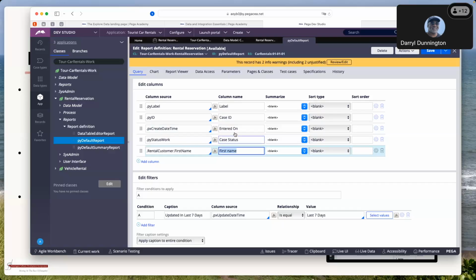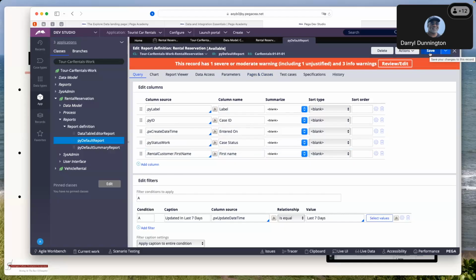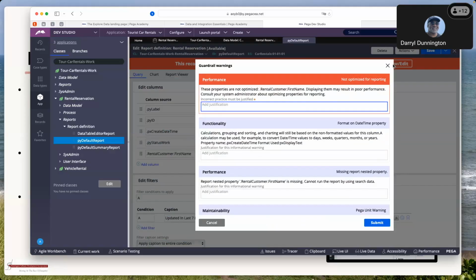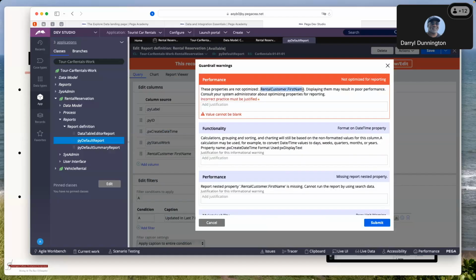But now watch what happens when I hit save, or what should happen. It gives me an error. You should get the same error. Why do you get that error? Well, if you go and open it up, remember what I was telling you? It says this property is not optimized. This rental customer first name may result in poor performance because it's in the blob, it's not a column.